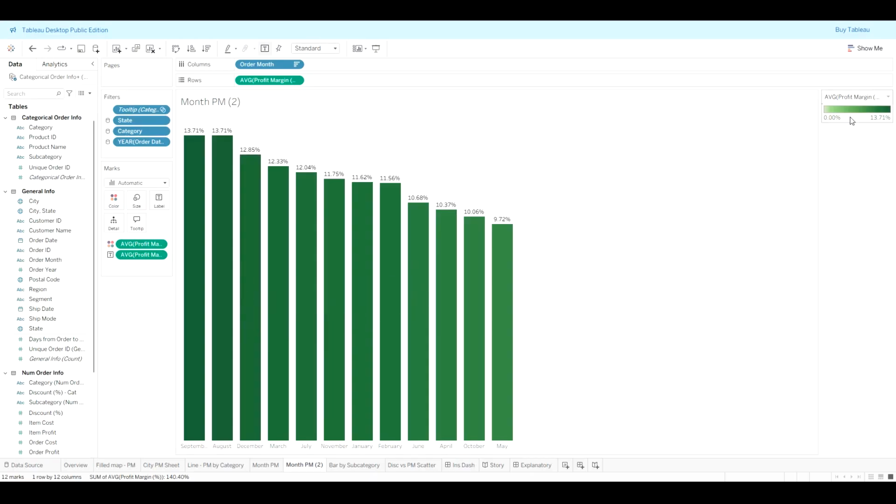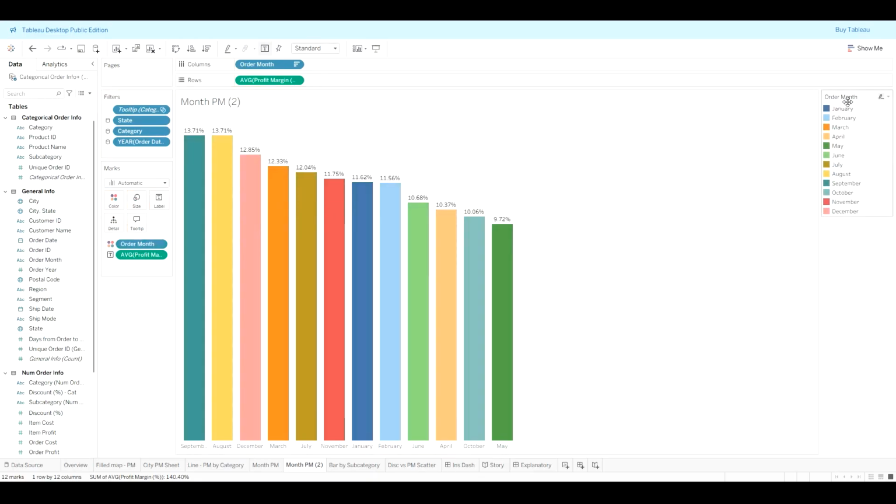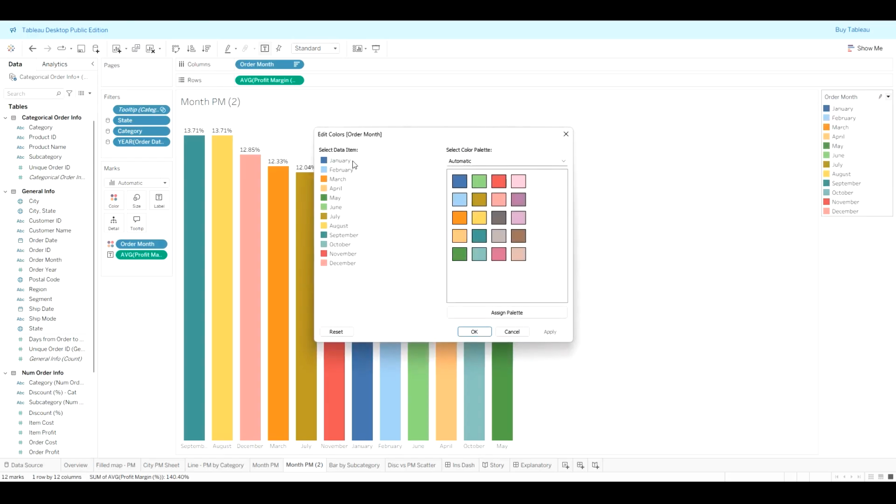So one way you could do that is, instead of color there, I would pull month. Order month, I would drag that to color. And then instead of the rainbow, which we always want to avoid, we're going to edit colors. What I'll do is I see September, August, December. So December, September, August, I maybe have these be green. And then everything else.